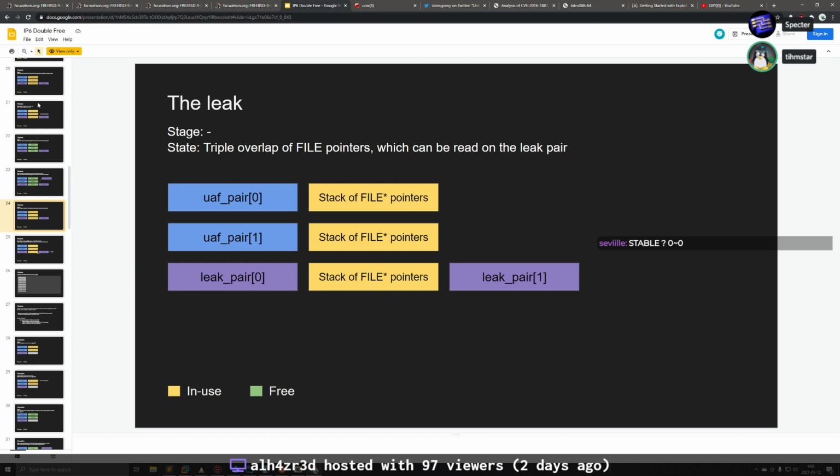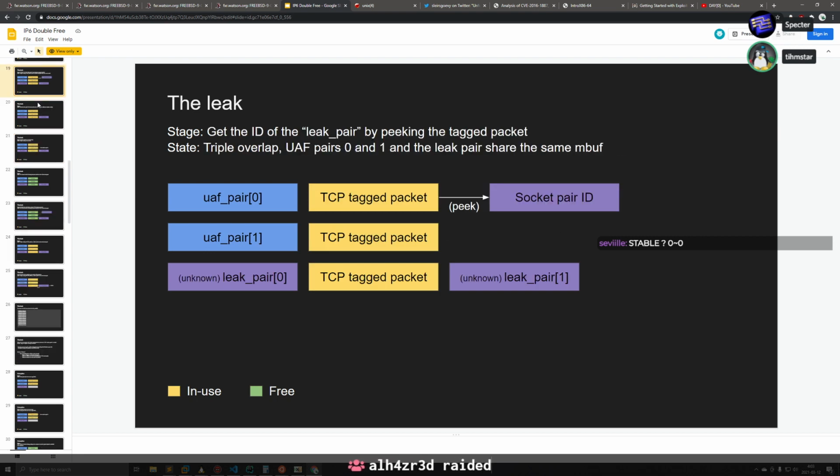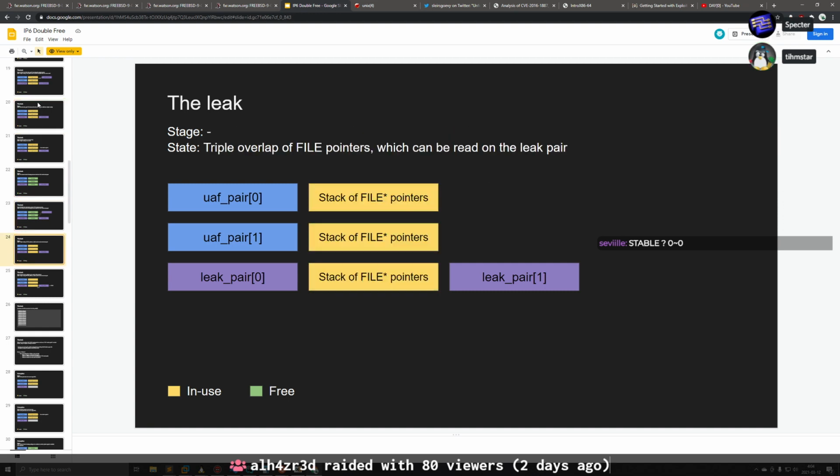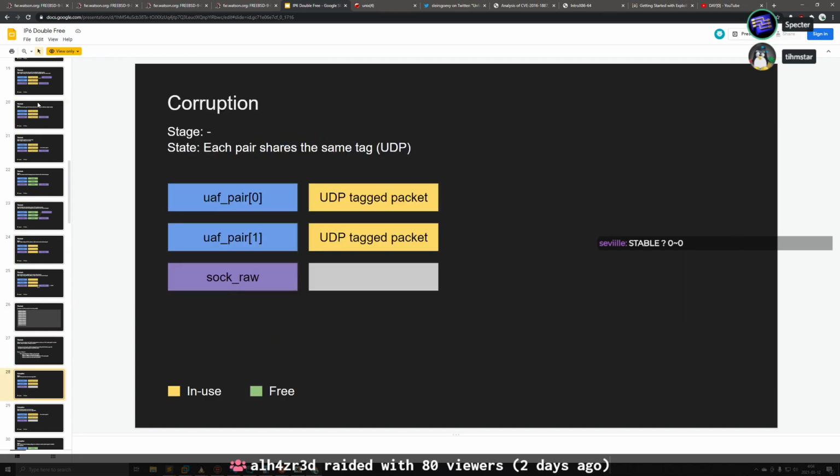So let's assume you have UAF pair 0 and pair 1 with tagged packets. Are you at slide 20? Are we going through 24 or 28? I can go to 28. That works too. I'll go to 28 for the corruption.